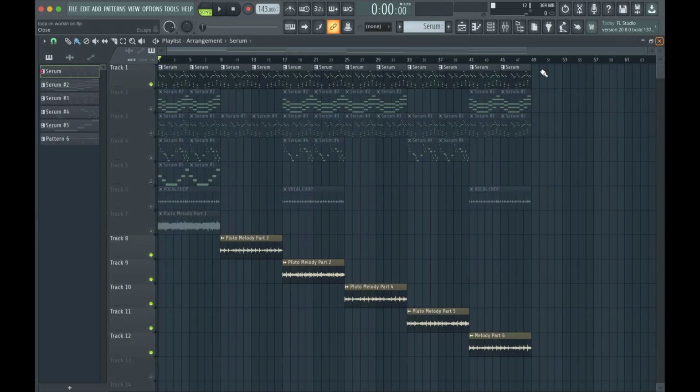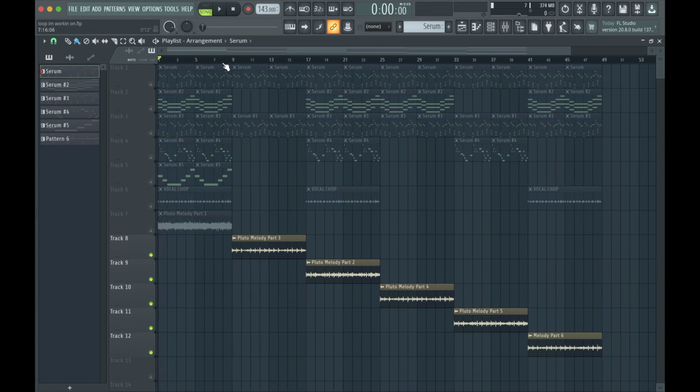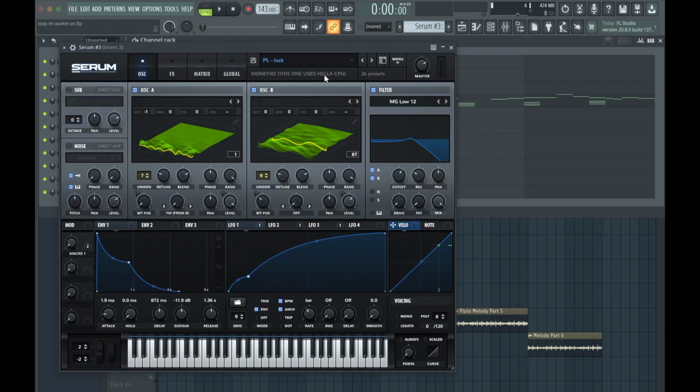Yeah. So that's the first pluck I used, and then I layered it with this other pluck. But if I play this one, it messes with my computer, so I'll just play them together right here. So this is what they sound like together. Yeah, and actually, this one I used, I think it's the Luck Pluck, and it's from Money XO's kit. Yeah, it's the Luck Pluck, Money XO.